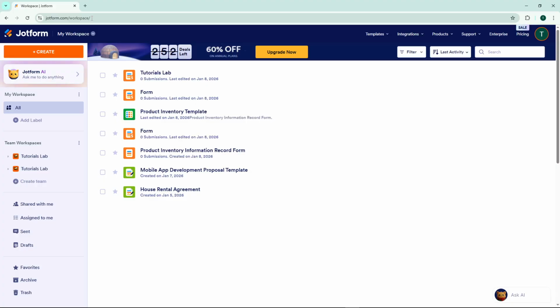This integration is incredibly useful because it allows you to verify email addresses in real time as people fill out your forms, helping you maintain clean data and reduce bounce rates.